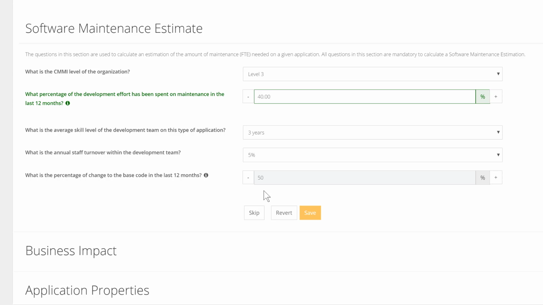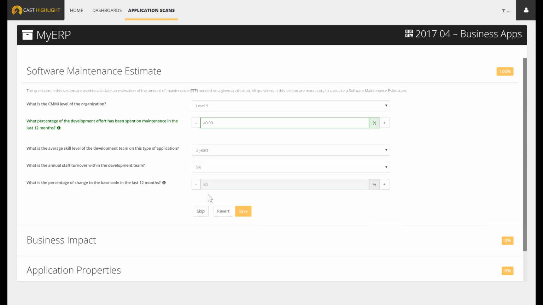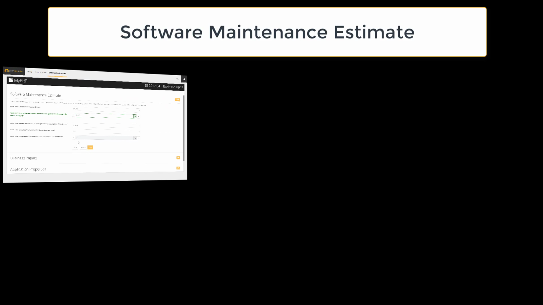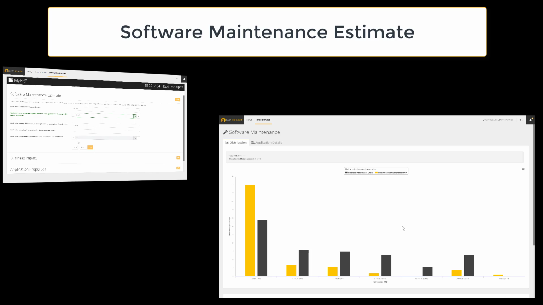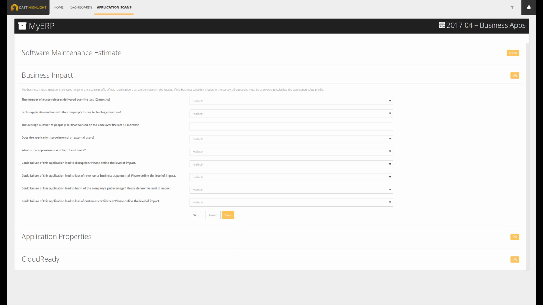When the software maintenance section is complete, you do feed Cast Highlight with valuable information to compute several metrics. Here are some concrete examples of dashboards and insights that leverage the survey answers. The software maintenance estimate dashboard, which actually compares actual effort versus recommended efforts computed by the COCOMO 2 standards. And here is the trending, which allows to monitor the evolution of the maintenance effort over time. Let's move to the next section called Business Impact.